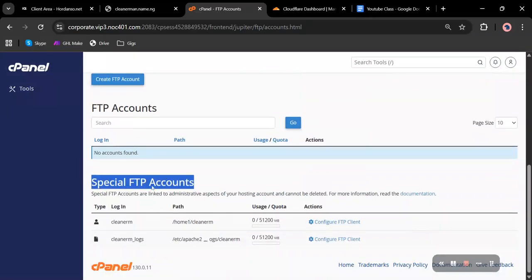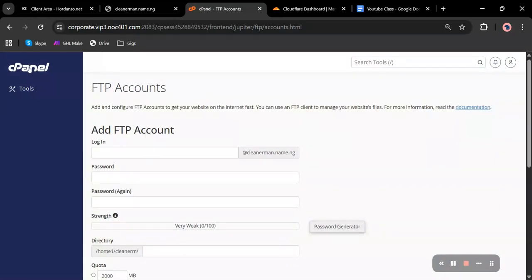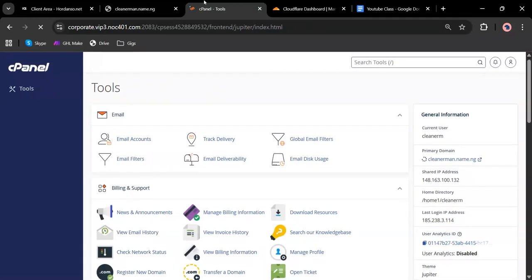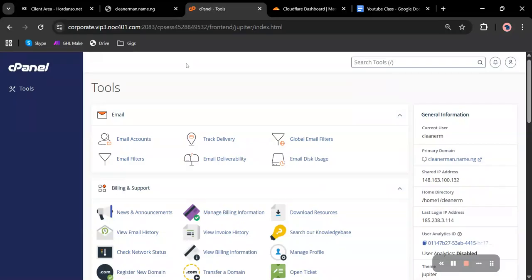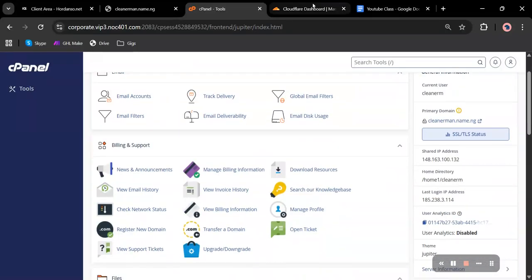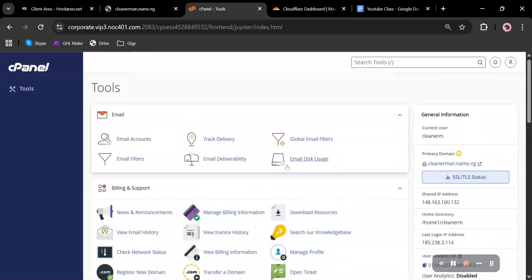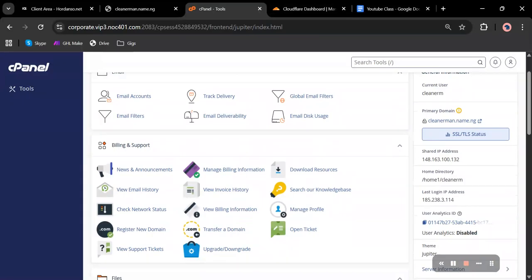Before we do that, I would like us to do something first. If we check this, it doesn't have SSL, it doesn't have a record yet. So we have to add the record to our Cloudflare so that we can connect. If you look here, you can see the IP here. So we have to connect this IP.